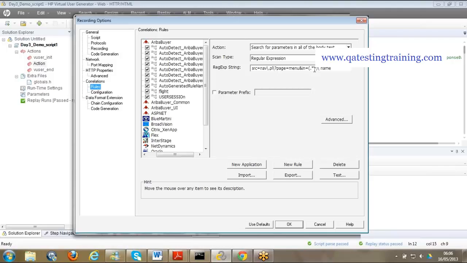Now we have just added a rule. The rule asks you to search in all the body of a text. The scan type is a regular expression, with a left boundary, a right boundary, and dot star question mark as the value. Usually till 11.0, we have a left boundary and a right boundary, and we replace that exact value with a parameter. So whatever value you find during correlation, you give the property of a left boundary and the property of a right boundary, and then it captures the middle value.